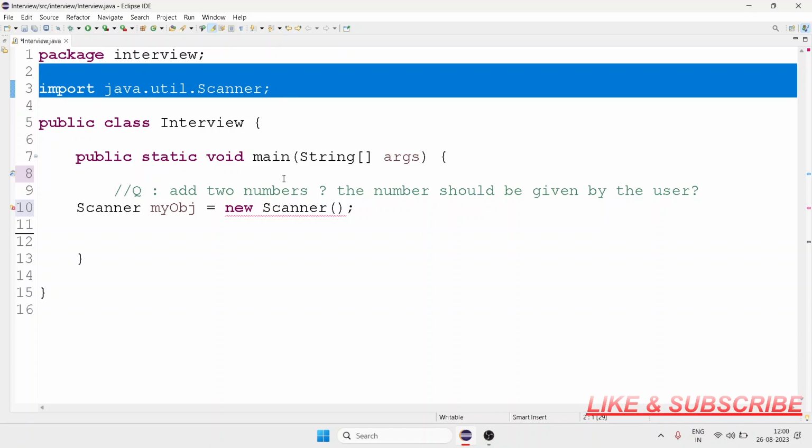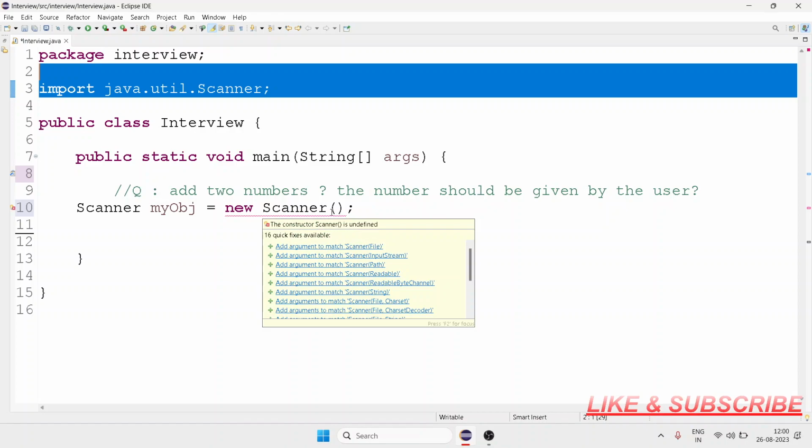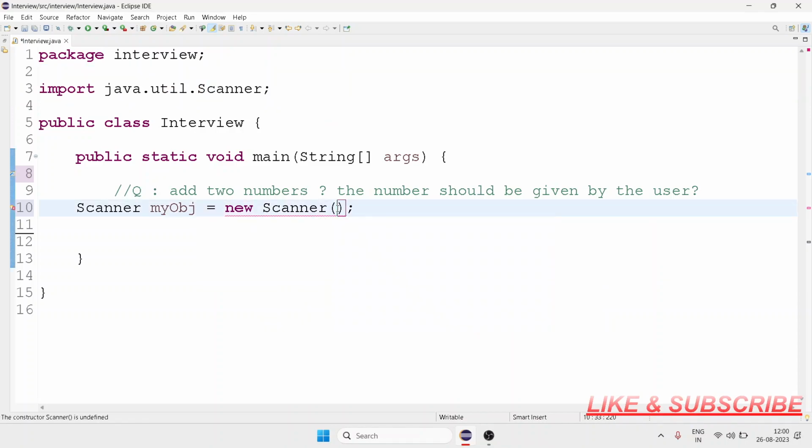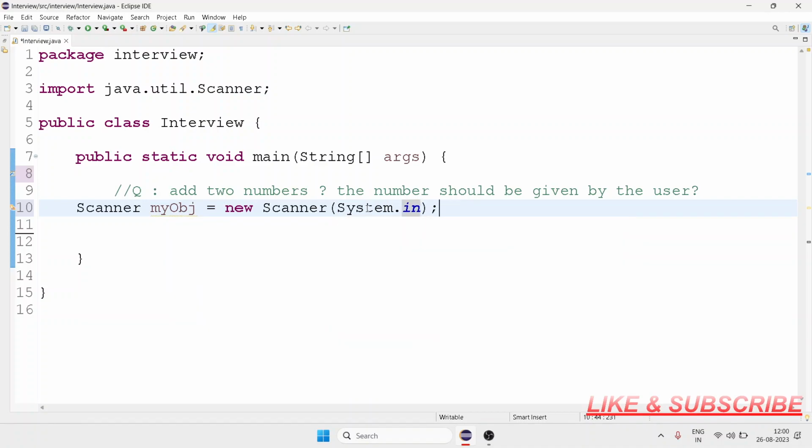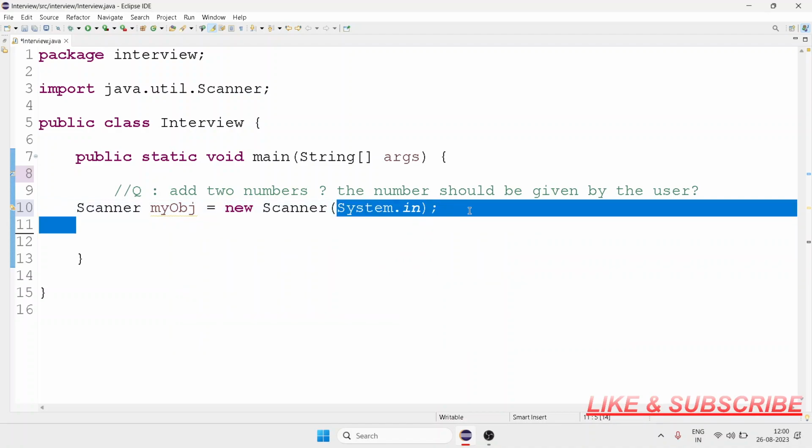Now the error is not gone. See here, it is expecting an argument from me. The thing that I was telling you guys, System.in, is this. We are taking input from the system directly, console, keyboard directly. So that's why we are using System.in.